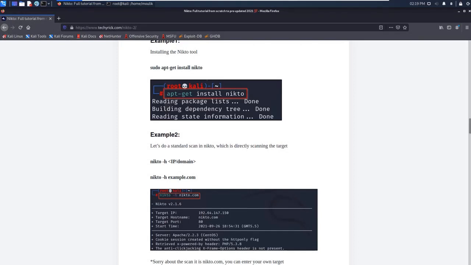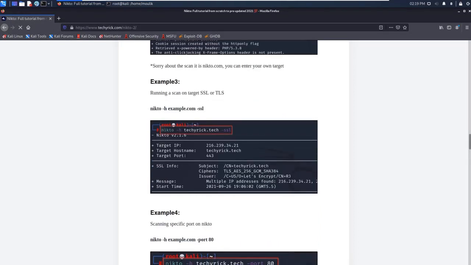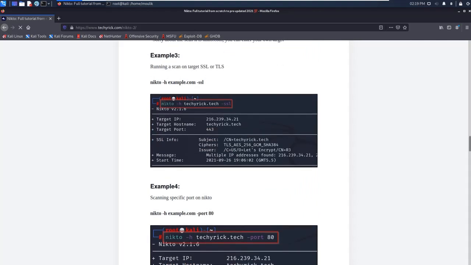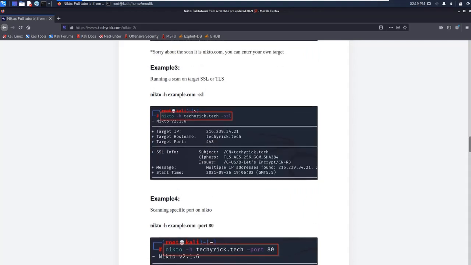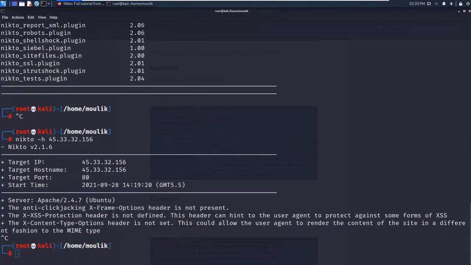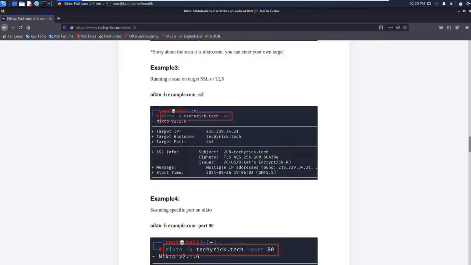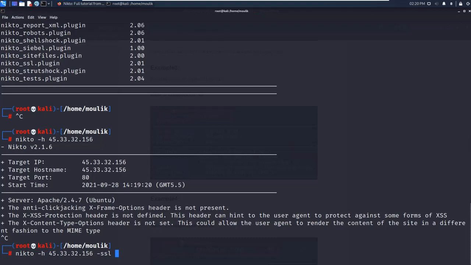The next example is example 3. In example 3, we are specifically scanning for SSL or TLS vulnerabilities. Just enter nikto -h. -h is nothing but the target you are entering. In this place, I'm going to enter the same IP address, and we can specify SSL. As you could see in the example, we are specifying the SSL, and let's press enter.